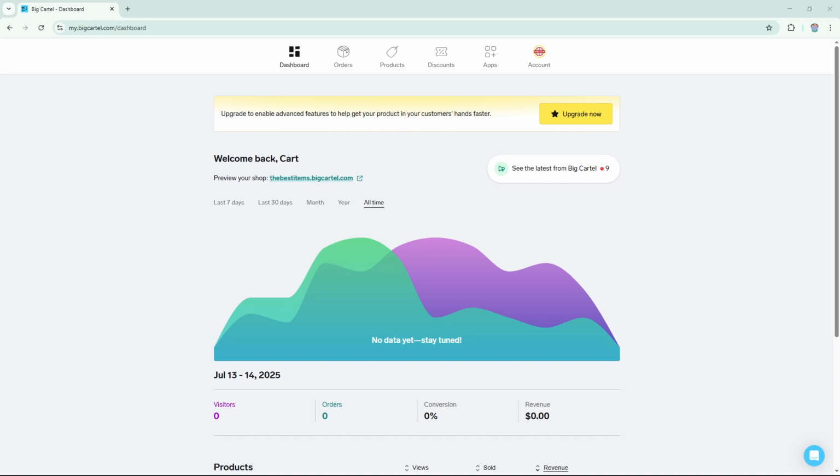Let's get started by navigating to the Big Cartel dashboard. When you first log in, you'll see your dashboard, which acts as the central hub for managing your store. From here, we're going to make our way to the Account section. You can find the Account option right at the top of the screen, so go ahead and click on that.